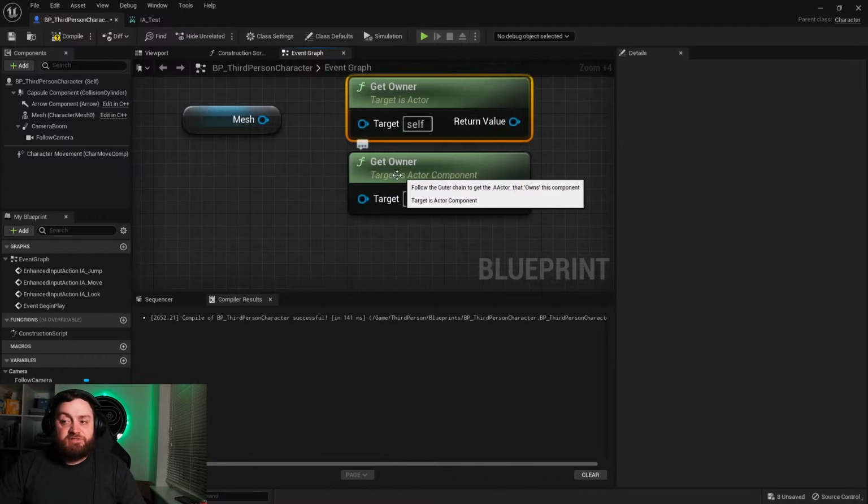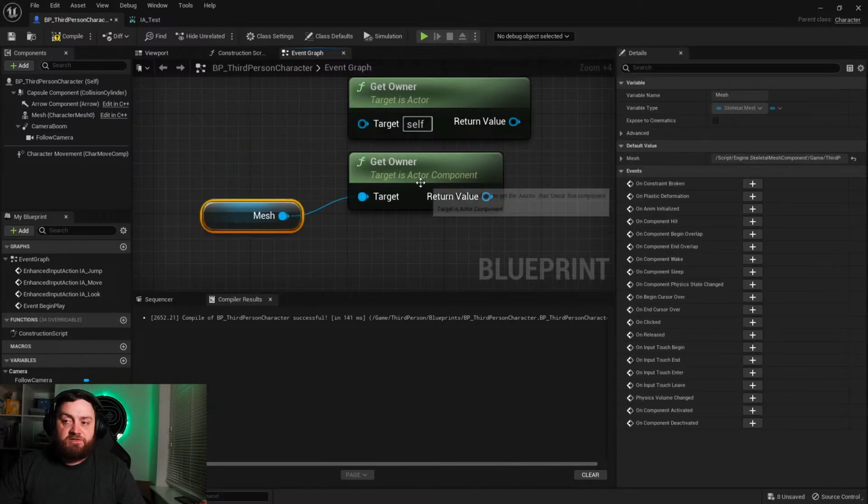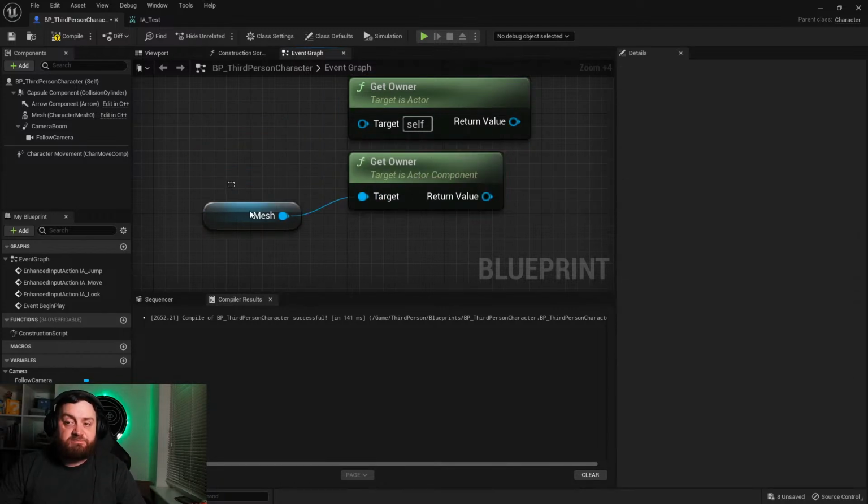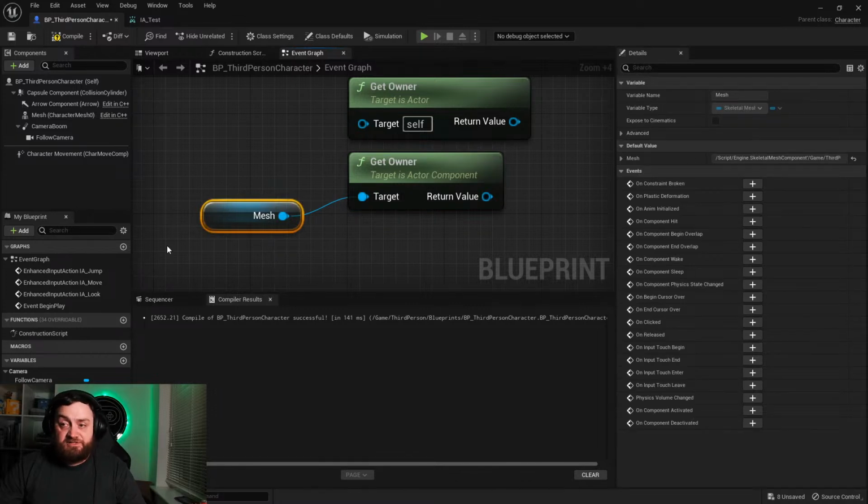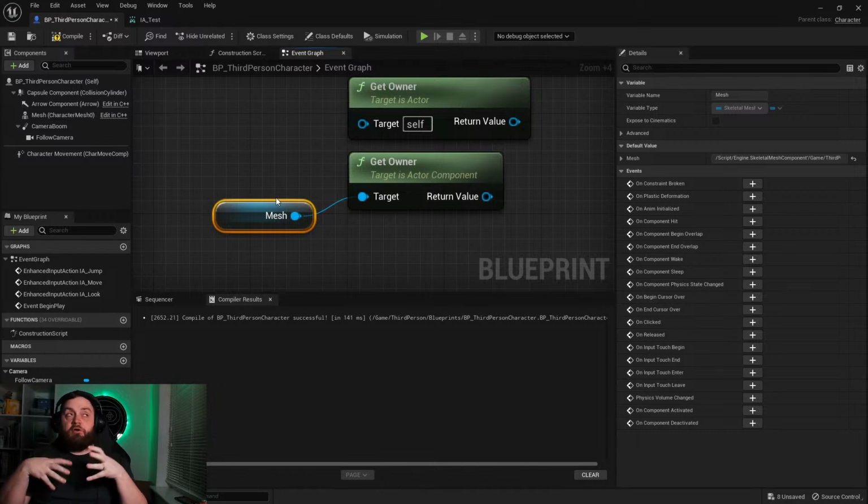So when you're using an actor component as target, such as the mesh here, this returns the actor this component belongs to. So in this case, this returns this actor, the third person character, because this is the third person character's component. But it can be very useful when you're doing your own actor components. You want them to do specific things to the particular owner of that component. You can use those sort of things to help you with that.